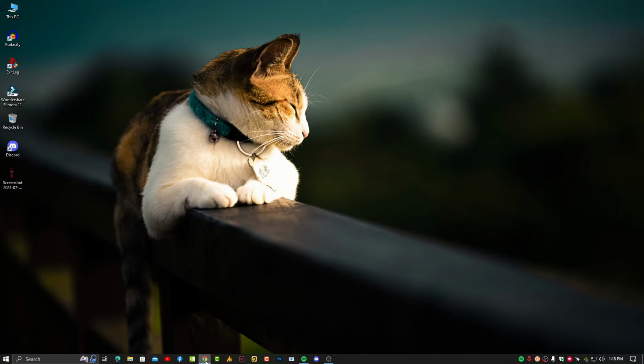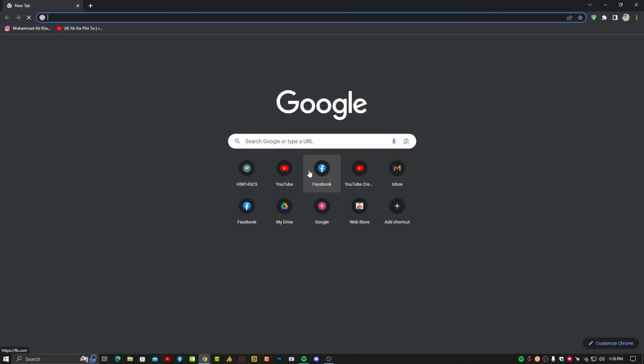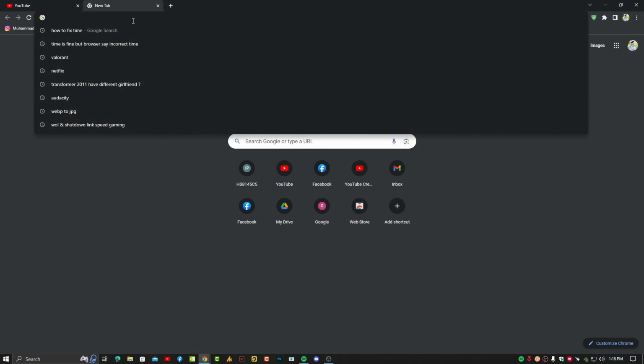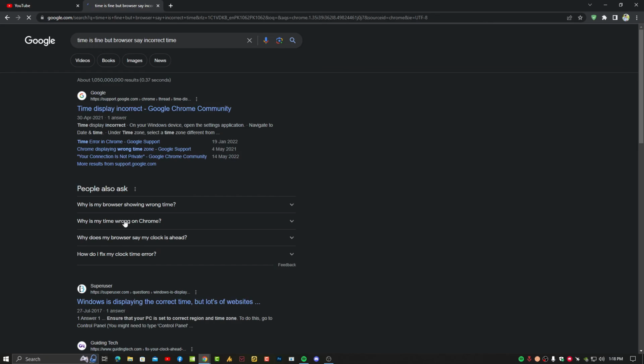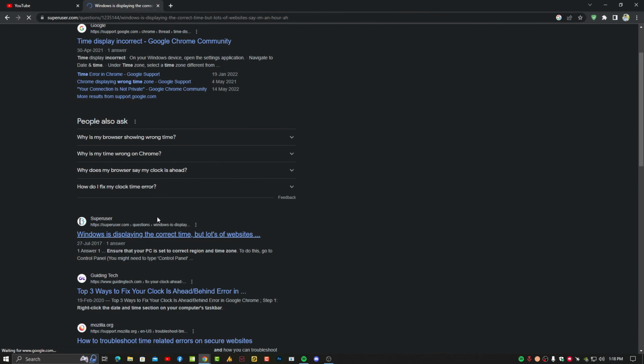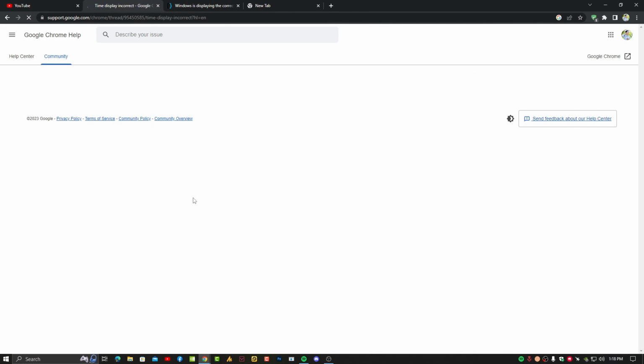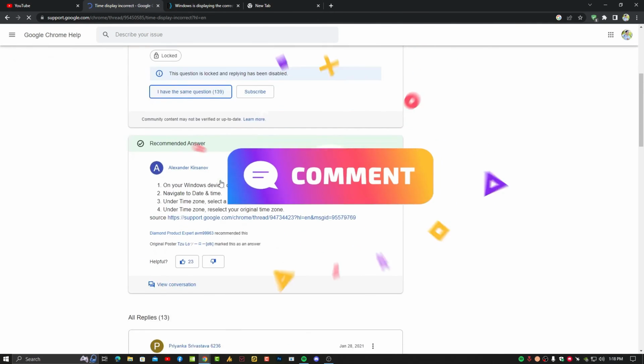Now this time if you go on Chrome and browse any website, it will work fine. Like let's go again on the same query, and this time you can see you can browse any website without getting the time zone error, the time error or anything. So this is the easiest way, guys, you can fix your problem.